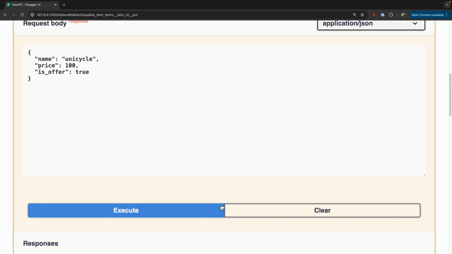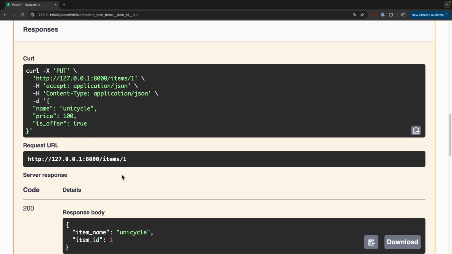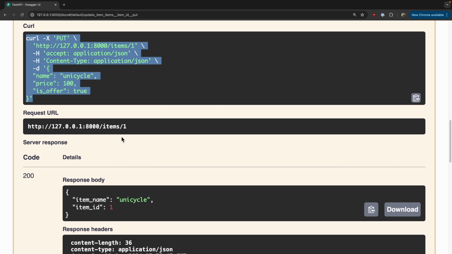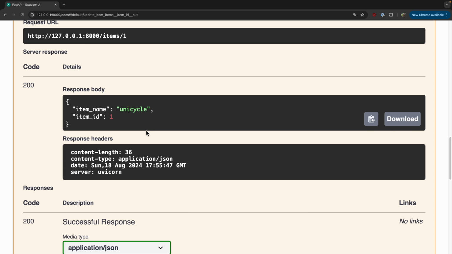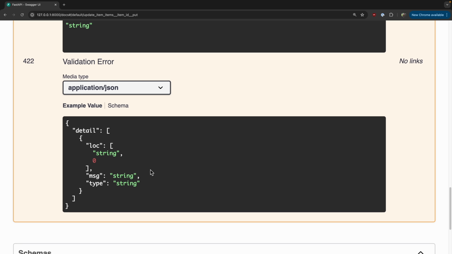Then I can just click the Execute button. And so it sent the parameters, and now we can get the results and see the results on screen. So we have this curl, the request URL, and our response. Here's our response body, our response headers, and a successful response.